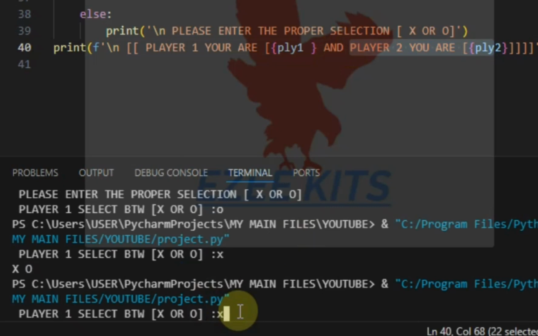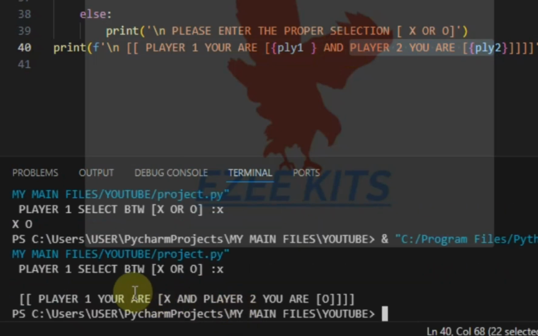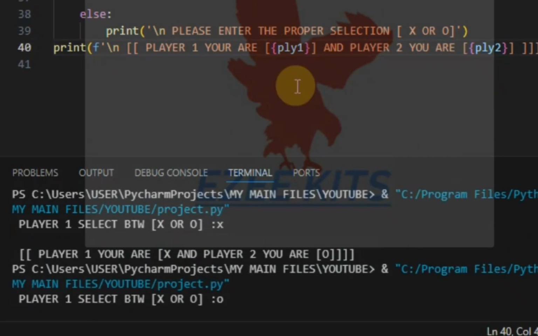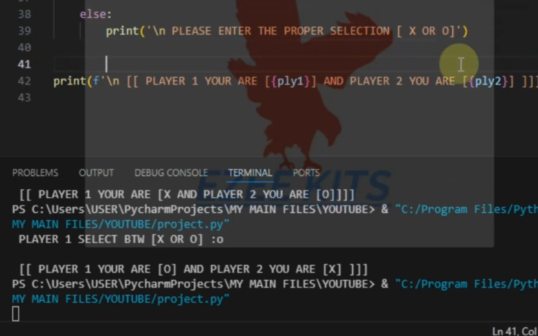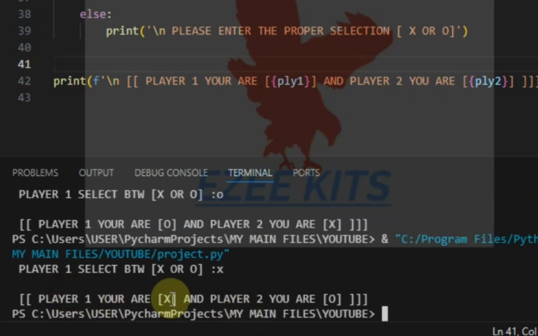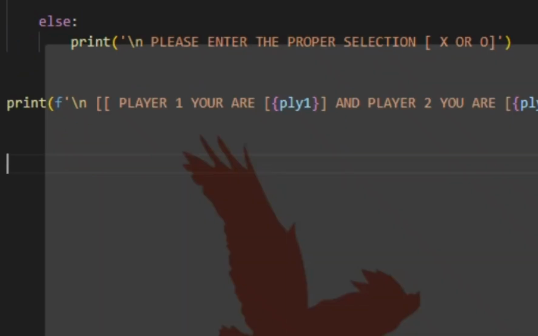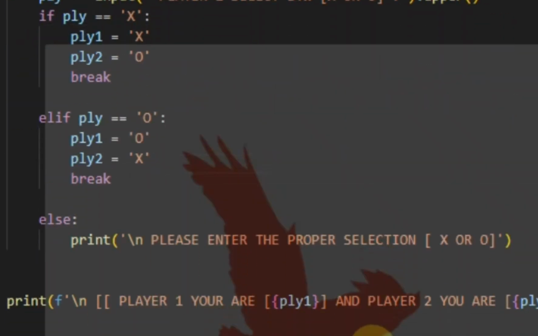Let's have selected X, and then you can see player 1, you are... what did I do wrong here? Yeah, there was nothing wrong with our script, just my IDE tends to be funny a little bit at times. So when I run this now, you can see it's prompting me to enter between X or O for player 1. I enter, you can see right here player 1 you are X, and then player 2 you are O. So this is basically what I wanted us to do in this video, because we forgot to do that in our last video.